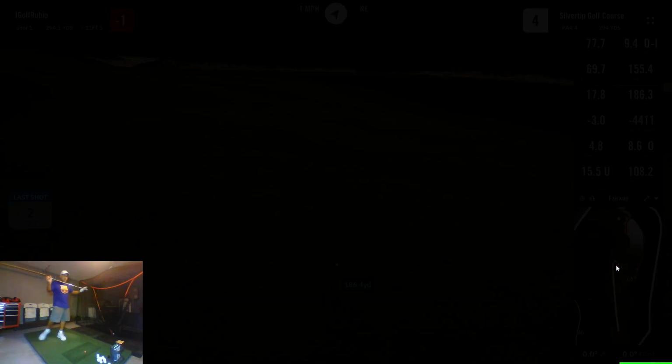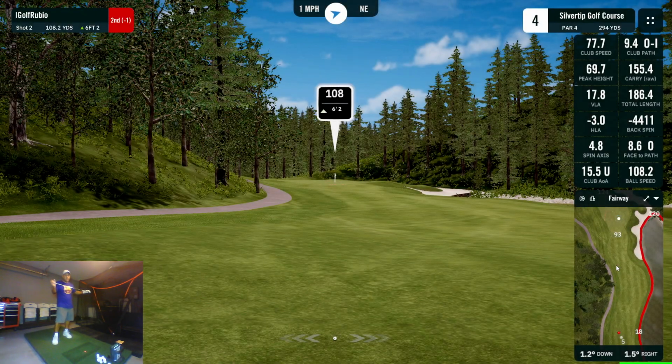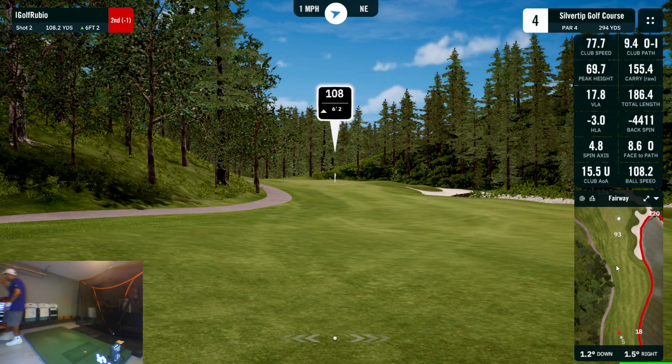This club, I told you guys, is usually like a 170-yard club, but now it's going 186, where we are here at elevation. You can see there on the carry raw, it's a 155-yard club, but it actually went further than that. So 108 yards is what we have left.